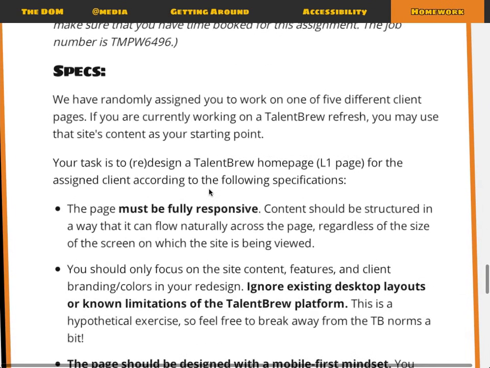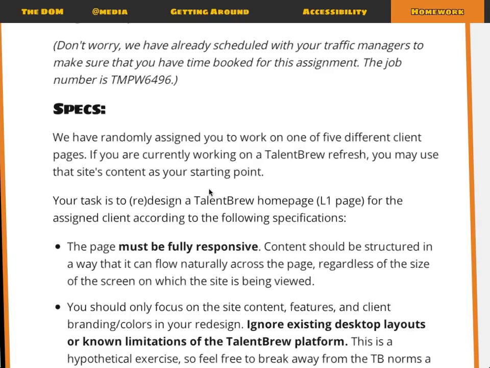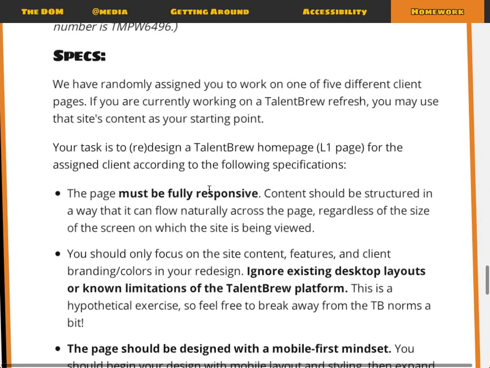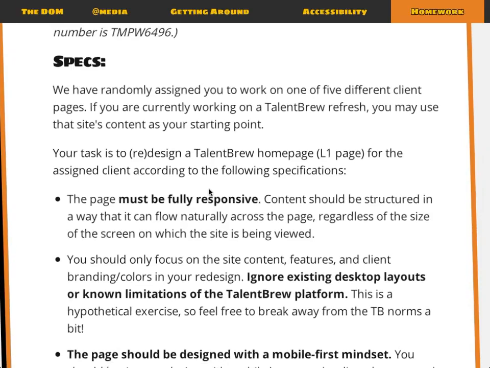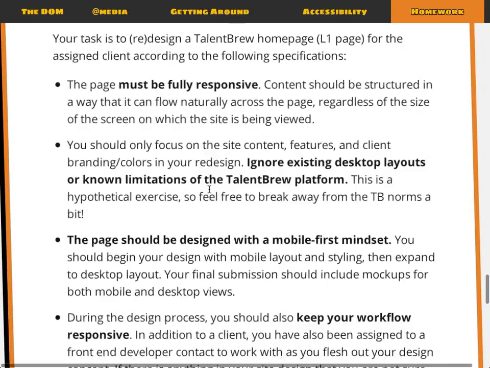I also noted here, if you happen to currently be working on a talent brew refresh and would prefer to use that, you have those assets sitting on your computer already, you can feel free to do that. But again, the point of this is it's a responsive page and we're going from a mobile first perspective. To detail out the specs, it's a talent brew level 1, so a home page. Page must be fully responsive. Content should be structured in a way that it can flow naturally across the page, regardless of the size of the screen. Focus only on the content, features, and the client branding and colors. Ignore any existing desktop layouts.